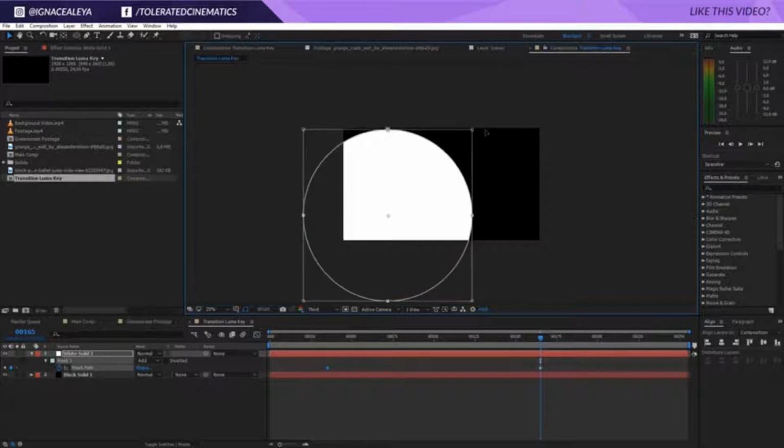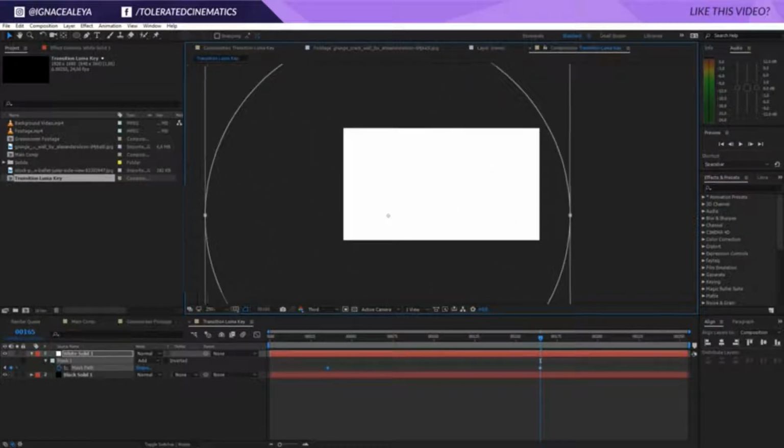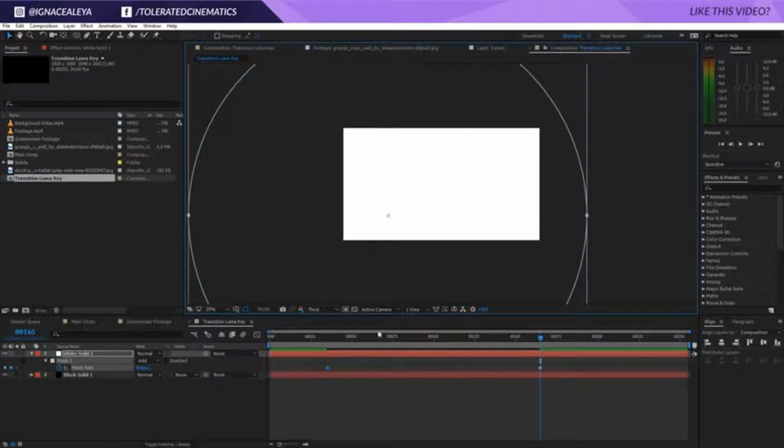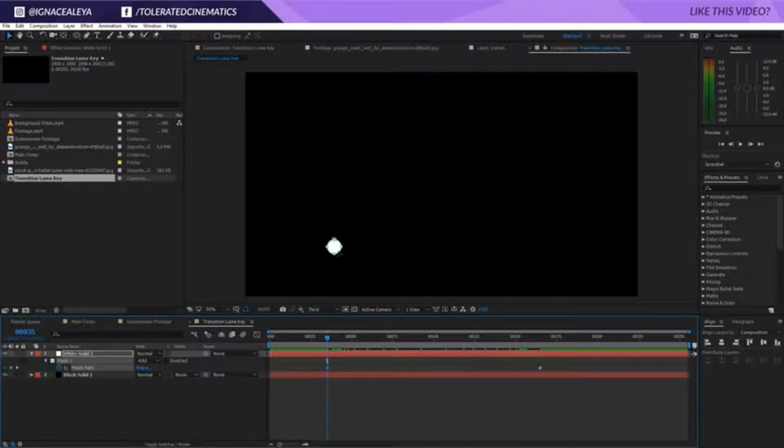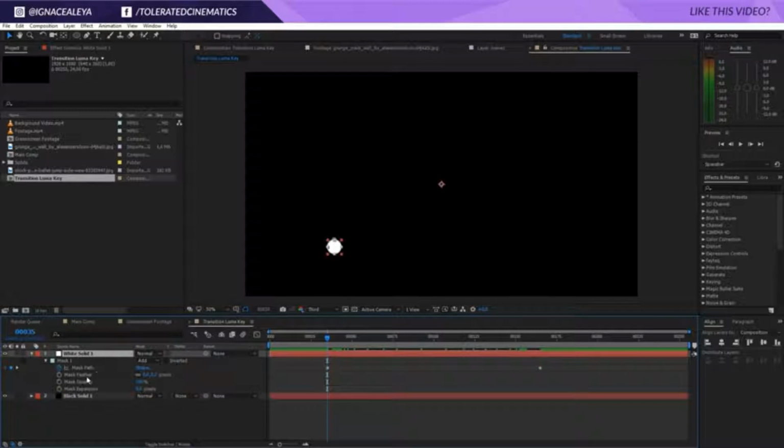And then I will pick my mask tool right here, the ellipse tool, and I will make like a circle right over here. So this is the part where the impact is going to start, something like this. Press M on the keyboard and click on stopwatch for the mask path, and then just go a little bit further into time, and then double click on your mask and just make it bigger. Holding Shift and Control is going to allow you to do a perfect scale like this, starting from the center out. Alright, so now we have an animation like this.